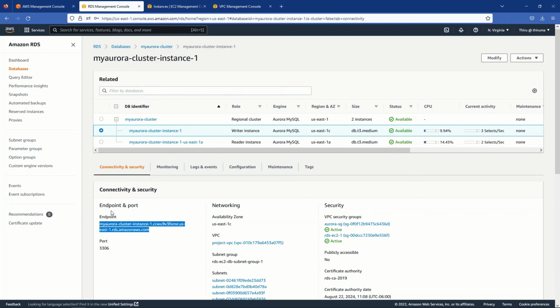This connects directly to this writer instance. In the same way, if you select the reader instance and use this endpoint, it connects directly to this reader instance instead of connecting through the global endpoint.